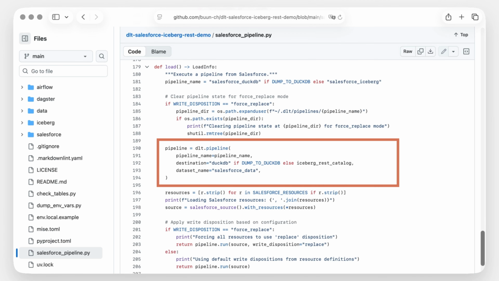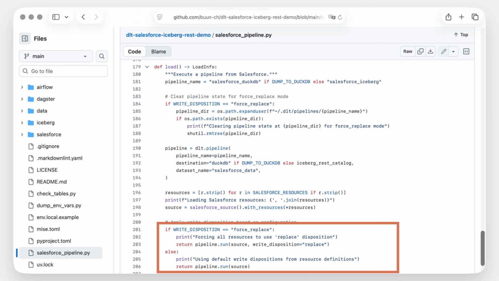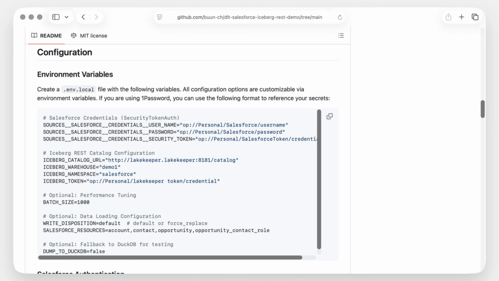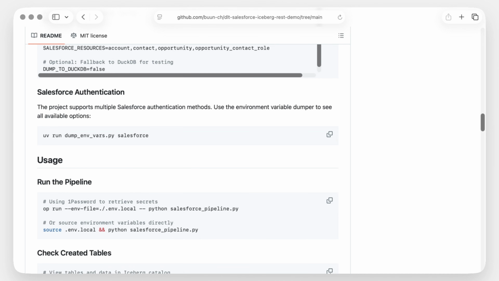The pipeline definition is here on screen. The destination argument, Iceberg REST catalog, is the custom destination we showed earlier for Iceberg REST catalog. The source configuration shown here only narrows which Salesforce object types to pull. Finally, the invocation of the pipeline happens in this call section at the bottom. To run this, we define environment variables in a .env.local file as described in the project README. Instead of writing secrets directly, we store 1Password item references and use the CLI to inject them at runtime. We run the pipeline with this command.